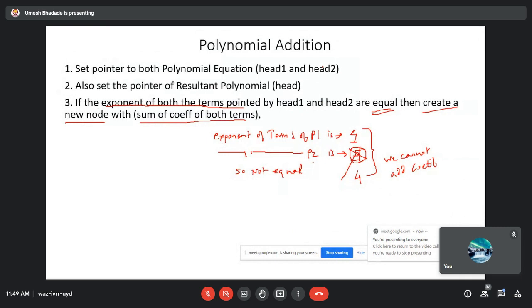Then we need to create a new node where the coefficient will be the sum of the coefficients of both terms and the exponent part will remain the same. For example, if it is 2x^4 and 5x^4, then the coefficients are 2 and 5. So the coefficient will become 7 and the exponent part will remain 4 as it is.